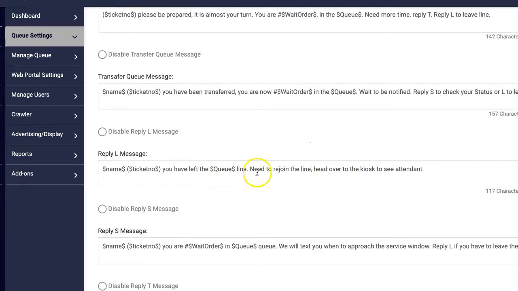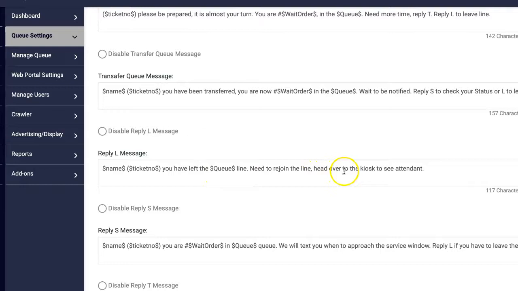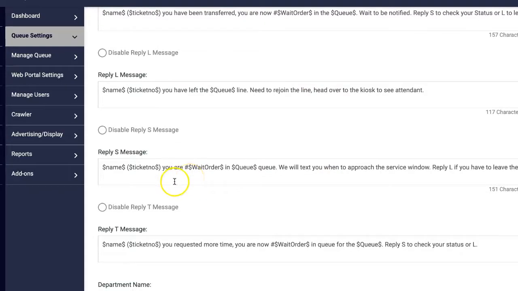Now when folks reply L, if they want to leave the line, they'll get this confirmation. You have left the queue. EBT, let's say, need to rejoin the line, head over to the kiosk to see an attendant. If folks want to check their status, click S, and it's going to tell them whether now they're number 5 in the wait order for a general assistance queue, for example, and then just telling them that they'll be notified by text when it's their turn.